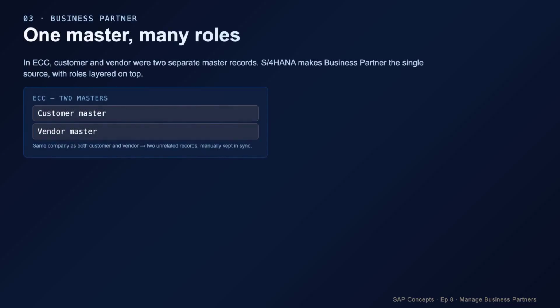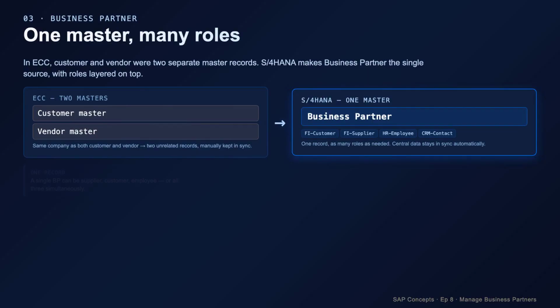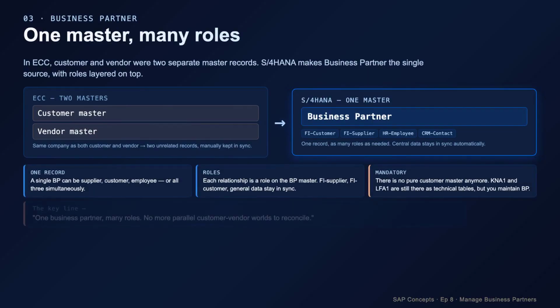Next, the business partner. In ECC, customer and vendor were two completely separate master records. Same company, two unrelated numbers, maintained by two teams. SAP S/4 replaces both with one business partner, roles layered on top, supplier role, customer role, employee role, contact role. The underlying tables are still there as technical artifacts, but you maintain business partner.